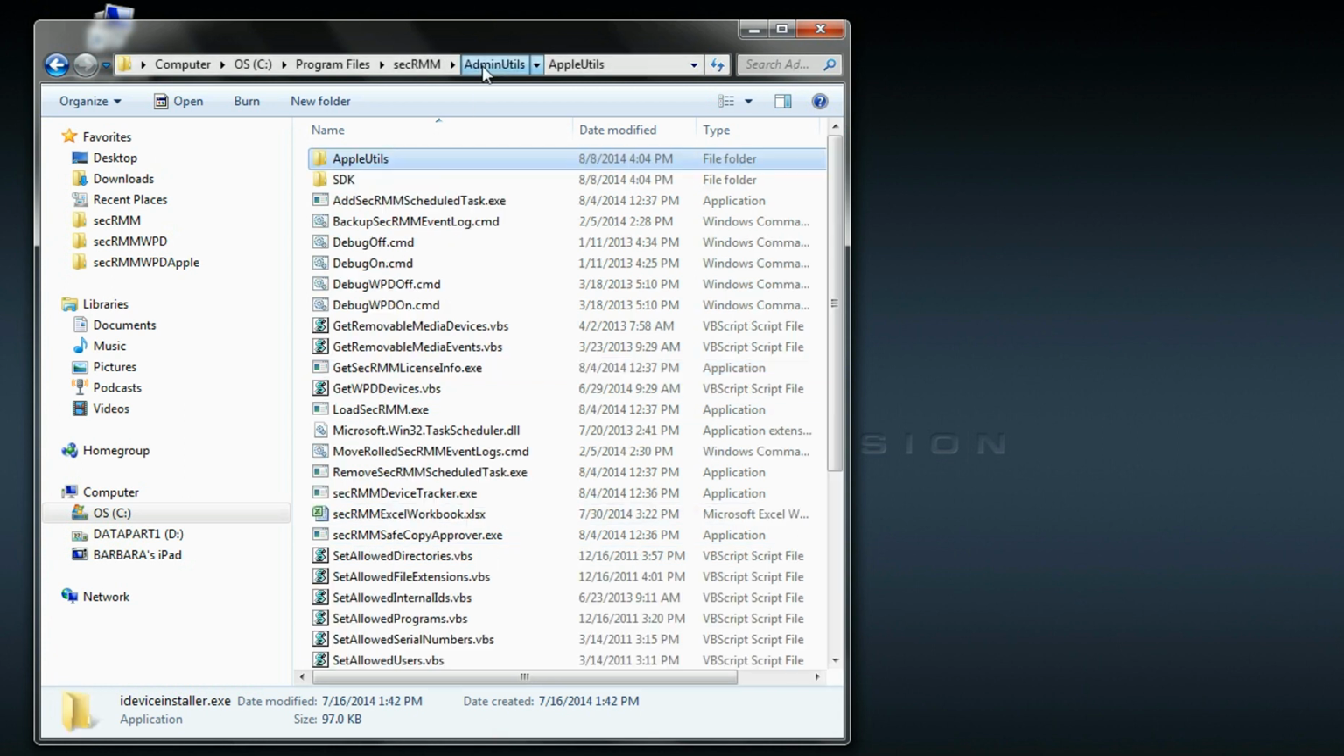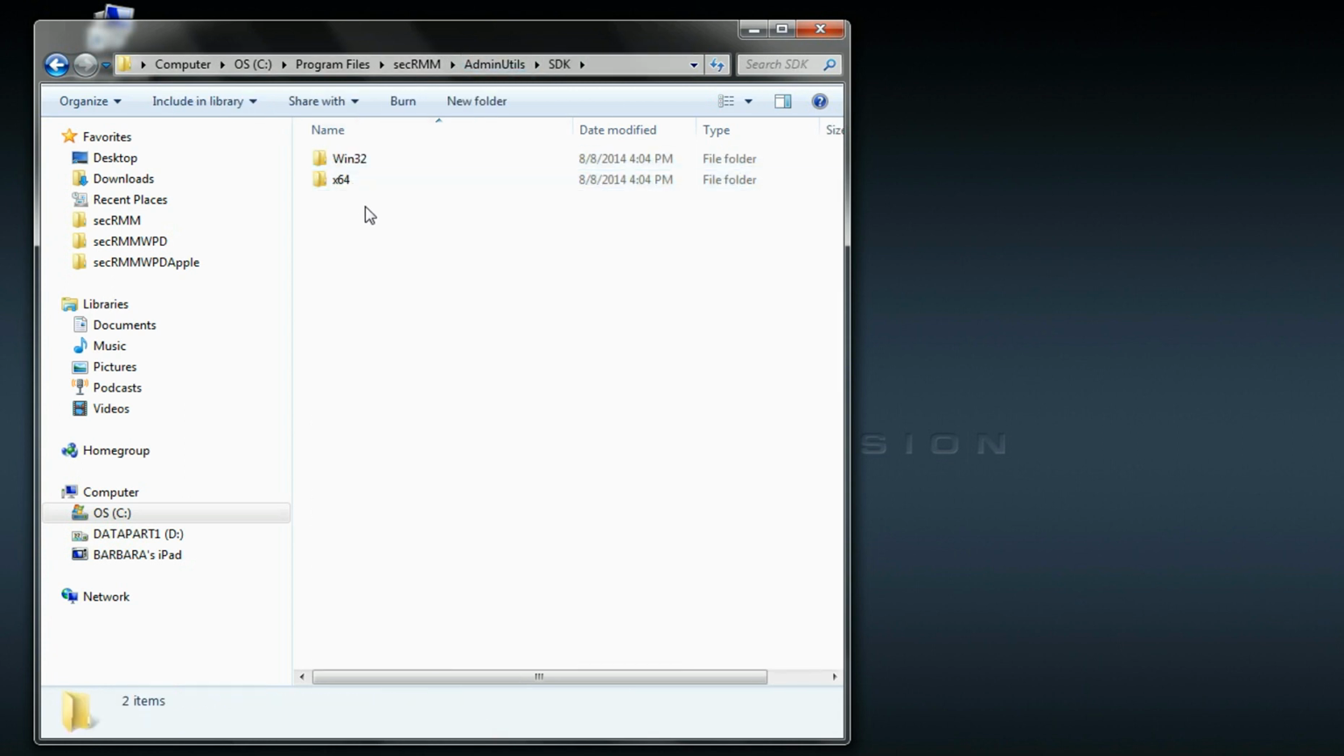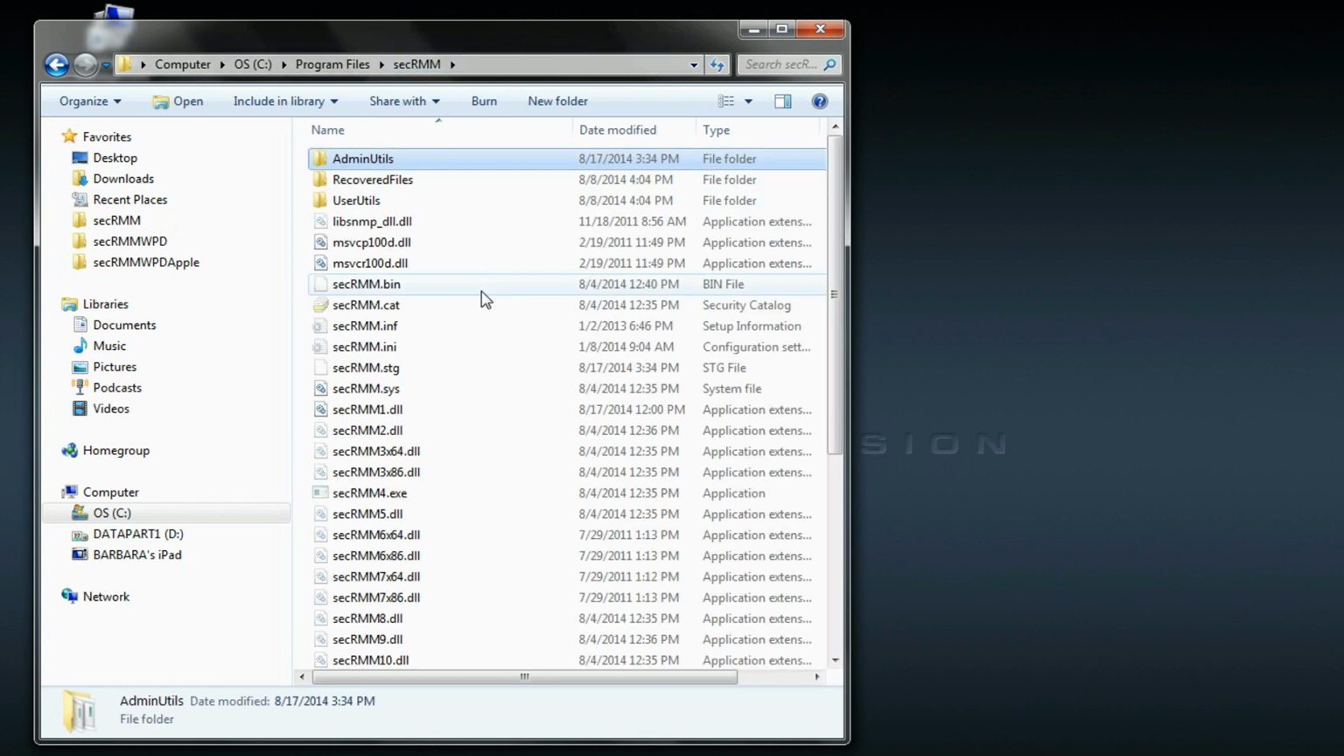But like I said, there's two folders. One is the SDK, so we've built an SDK for not just Apple, but for any smartphone device. And in your enterprise, if Safe Copy does not meet your requirements, you can write your own apps using the secRMM SDK. So this is a small deviation from what secRMM is all about, which is a removable storage security product, but we thought it would be a good fit in here.